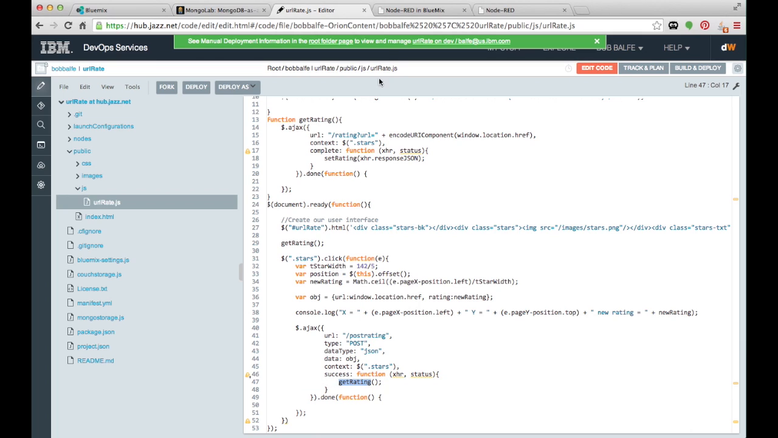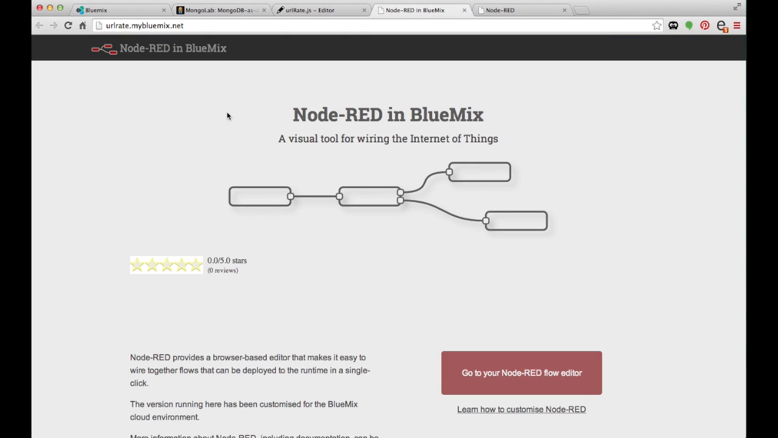So let's see how this works. This is it. Let me refresh. You can see I have 0 out of 5 stars, and I have 0 reviews. If I click, it's calling my service. It's pretty quick. I'm just testing my widget right now. Looks like it's about right, 3.5. That's right in the middle. Yep, it's looking good.